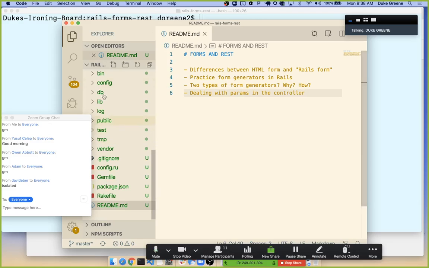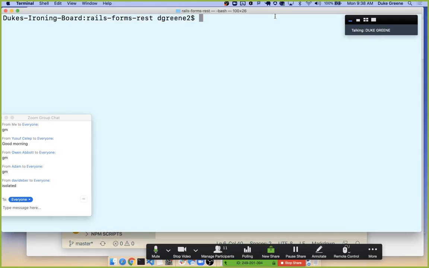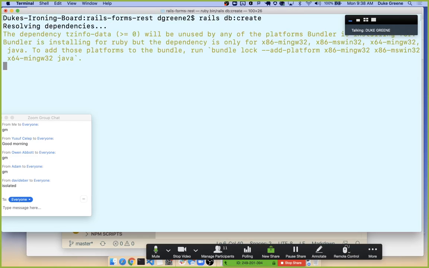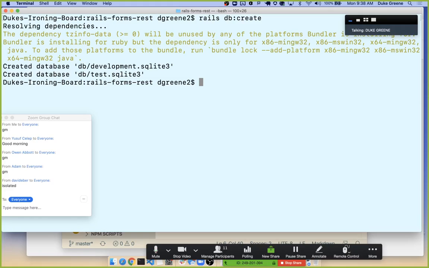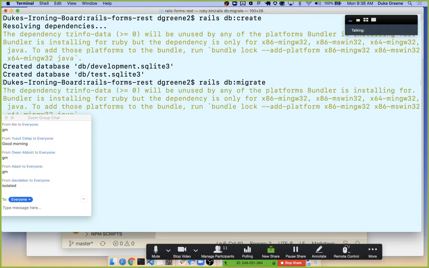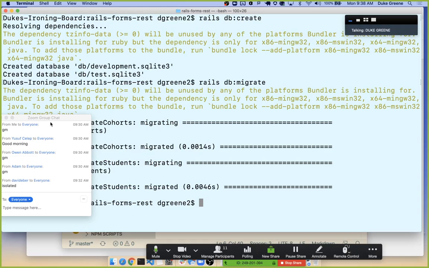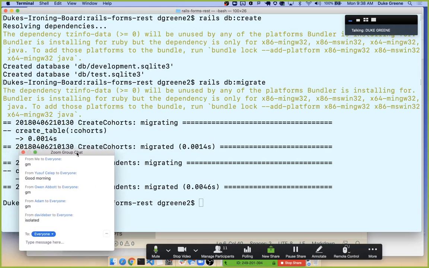So, different project this time, different schema. I've got a Rails DB create this one. Probably need to bundle first. We'll see. It's probably the same bundle as the last project I was in, so no problems there. Cool. DB migrate. Let's take a look at what migrated here. We created cohorts and we created students.